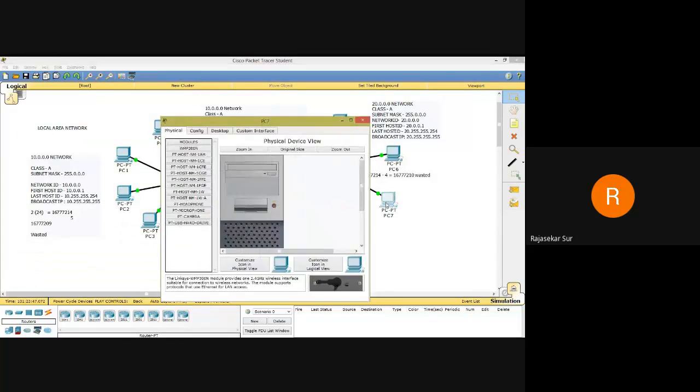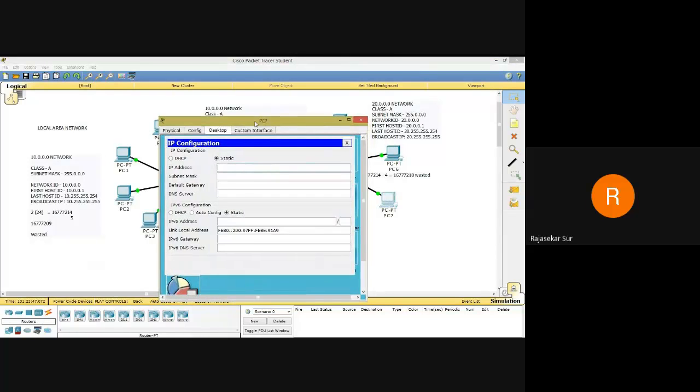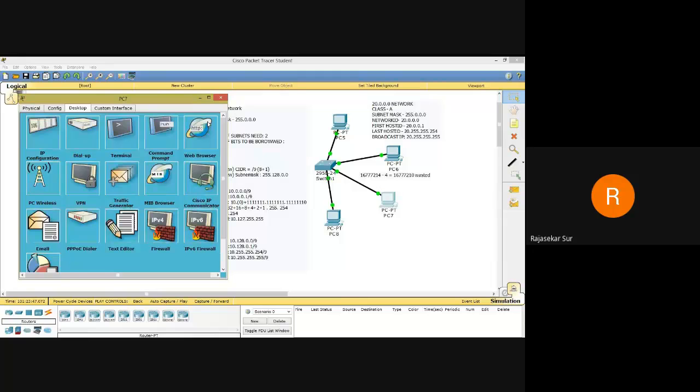So desktop, IP configuration. Now you can see the IP address. The IP address for this is 10.128.0.3. Now here I'm going to change the IP address to 128. That means the subnet mask is 128. Then the default gateway is 10.255.255.254. So I completed the third PC.